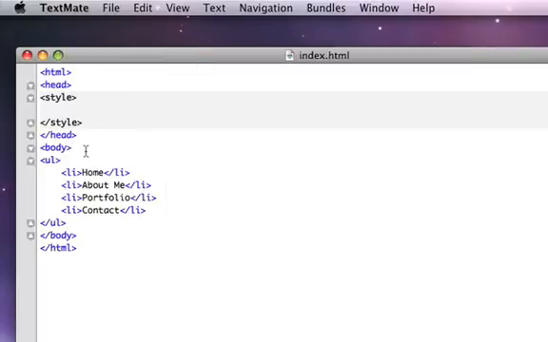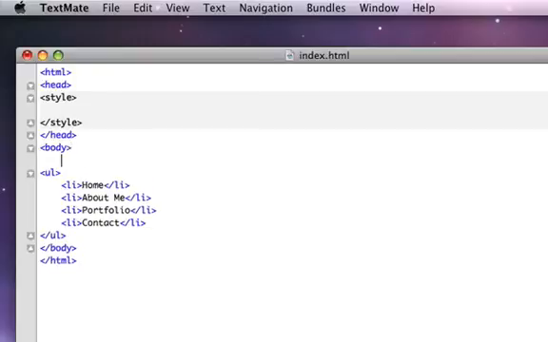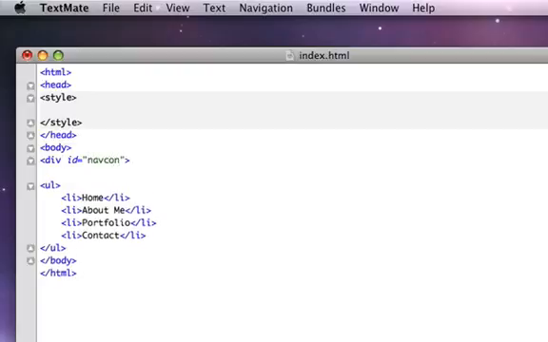Now, there's a couple things I forgot. We're going to go ahead and create a couple divs here. We're going to have a div here, and we're going to give it an ID of navcon, which is going to be our nav container. I'll tell you about this in a minute. We're also going to have just a regular nav div. Just make sure you come down here and close both of these, and let's close both of them.